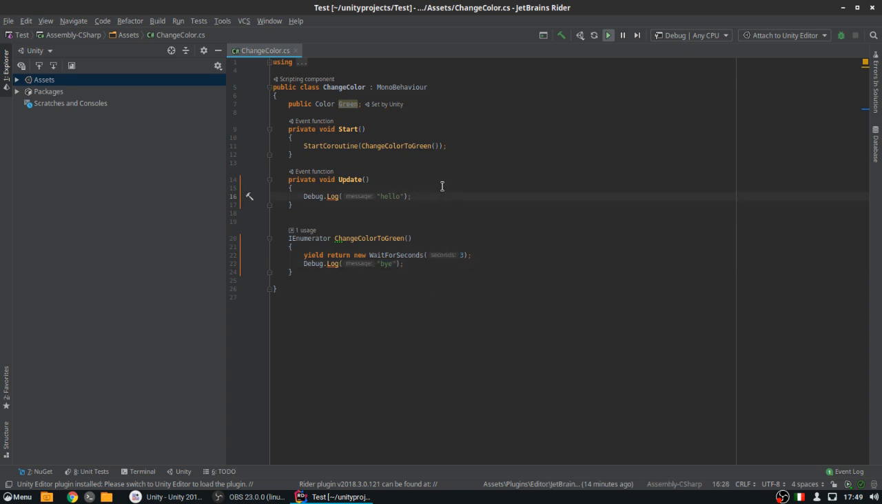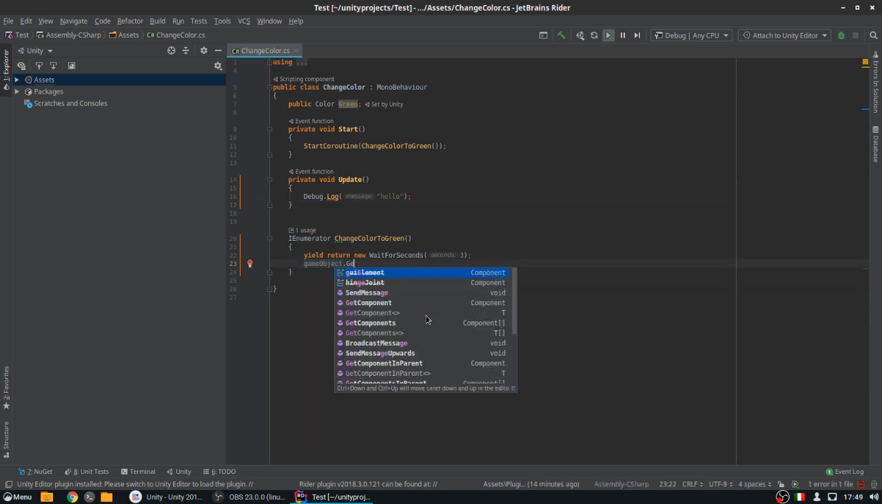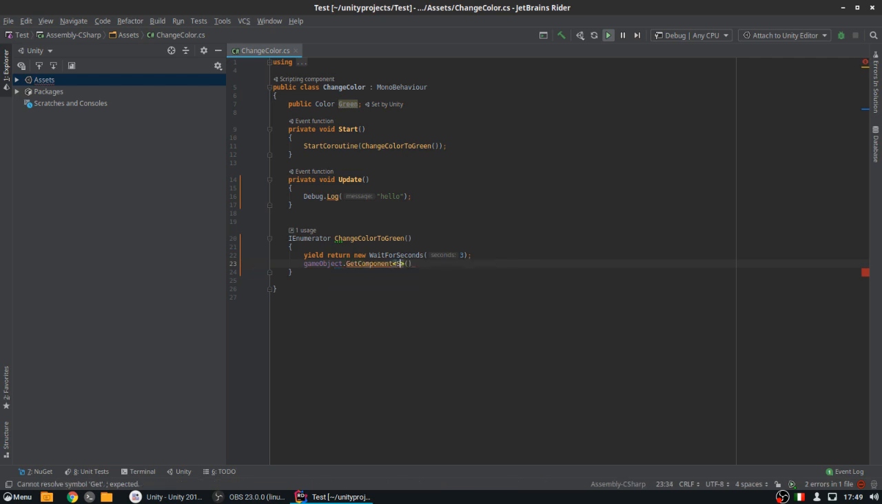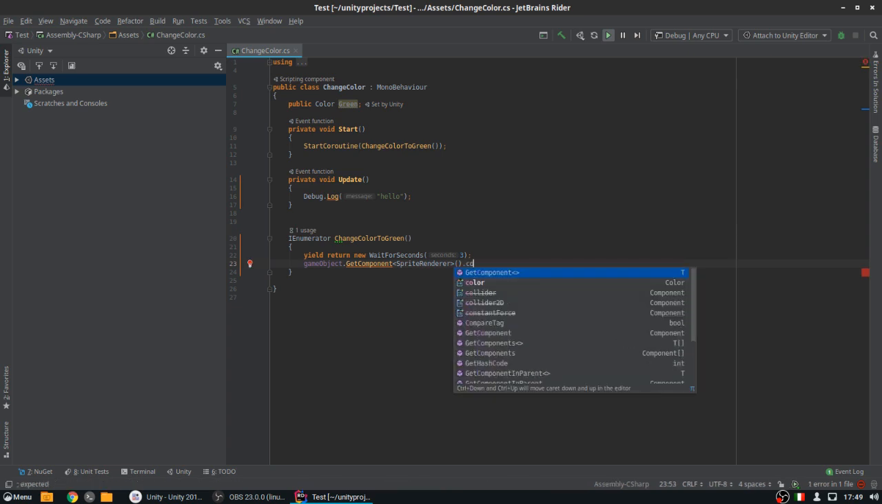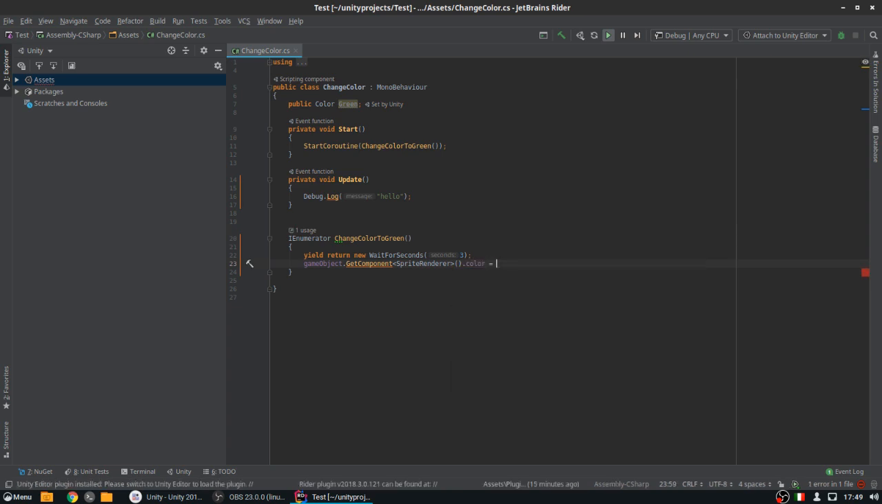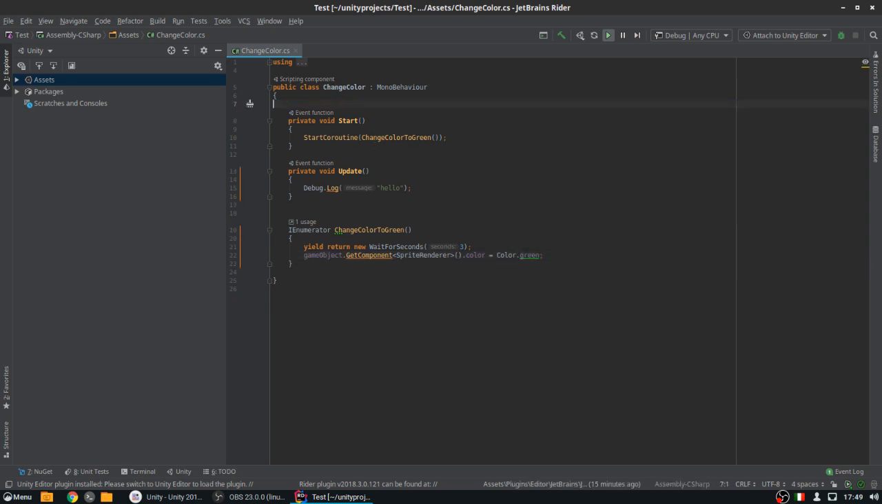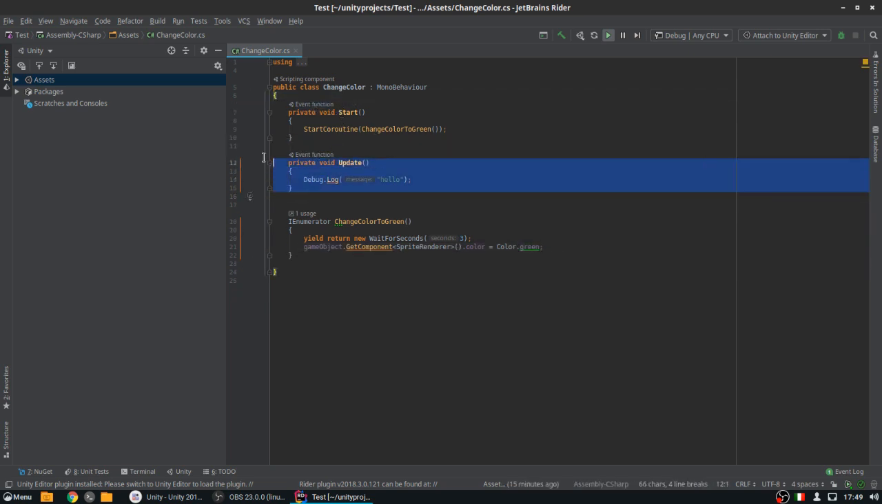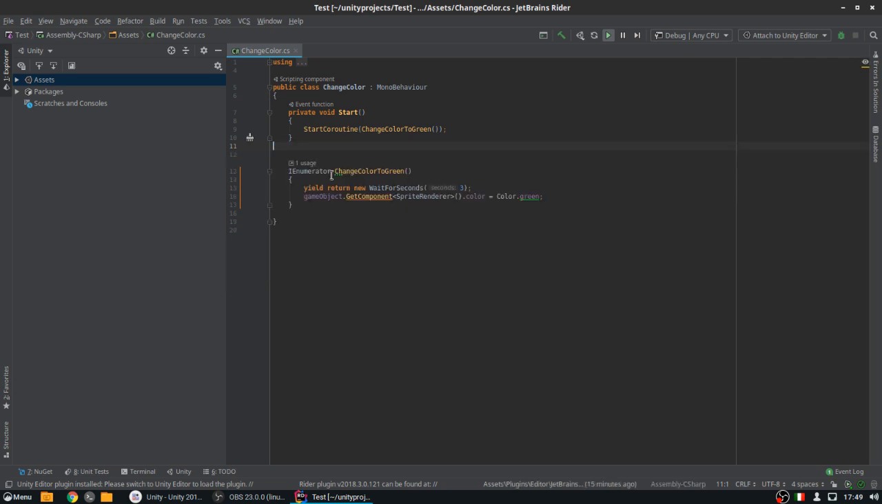In our case, we don't want it to say bye though, we want it to change color, so let's do just that. We can basically do gameObject.GetComponent<SpriteRenderer>().color equals green. Also, I don't need to set the color myself, I can just do Color.green. Look at that, that's so convenient. So we don't need even this variable right here, and we don't need this anymore because it's just going to spam everything. This is all the code we need.